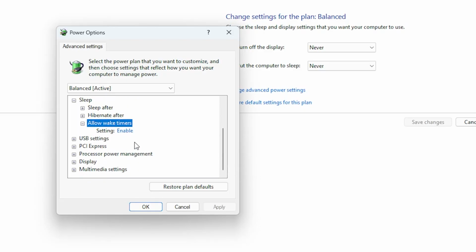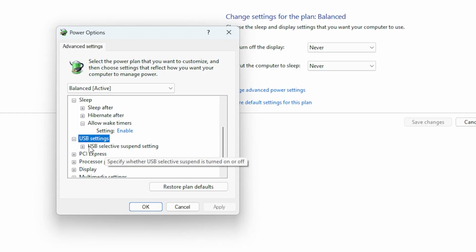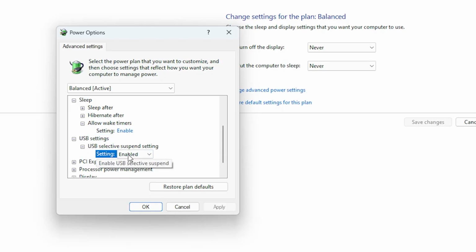While you are here, look for USB settings and ensure the USB selective suspend setting is disabled, as this can sometimes prevent peripherals from waking the system.